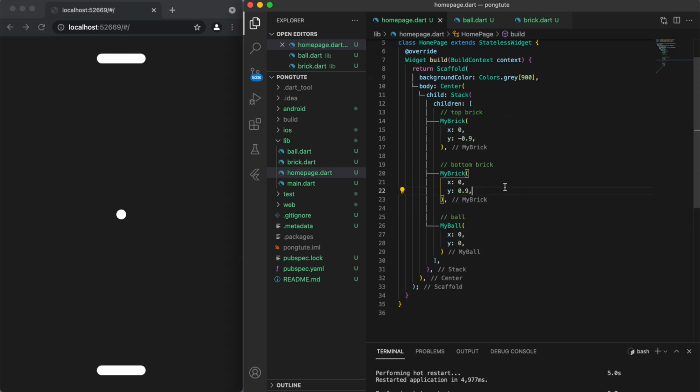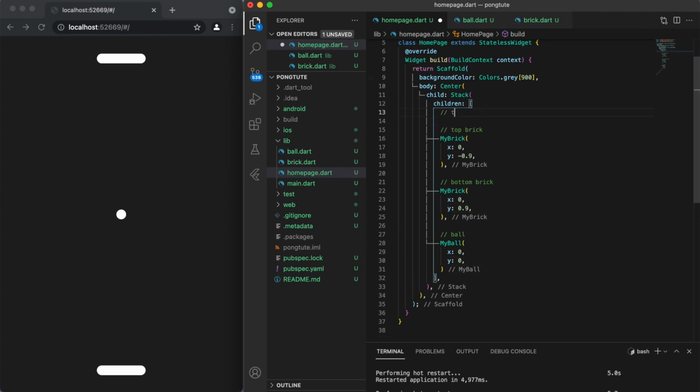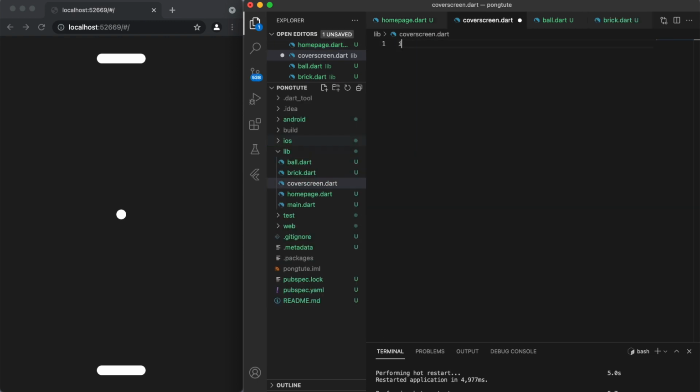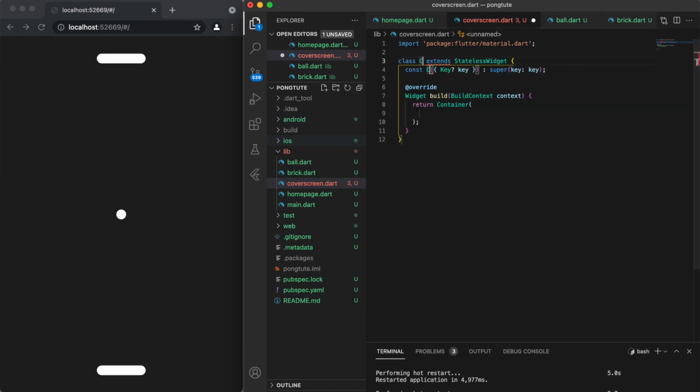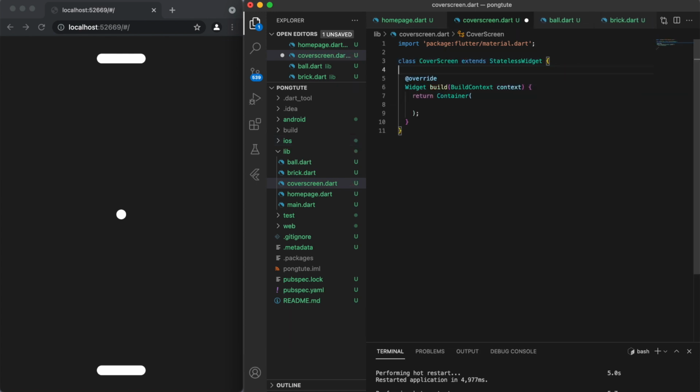Now let's decorate this up a bit. So I want to have a user-friendly experience. So let's create a cover screen. And basically what I mean by a cover screen is I want to just put some text before the game starts. And I want it to display a string that says tap to play.